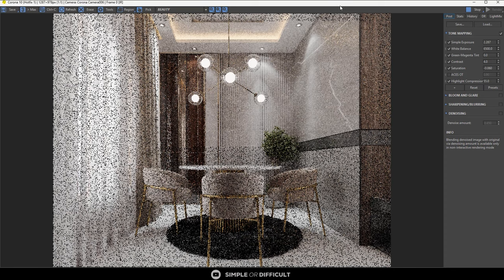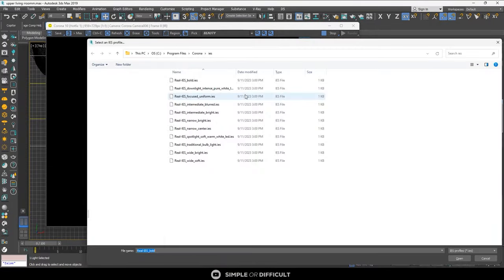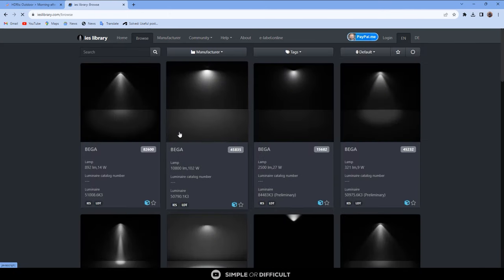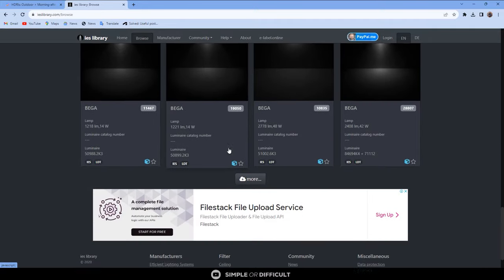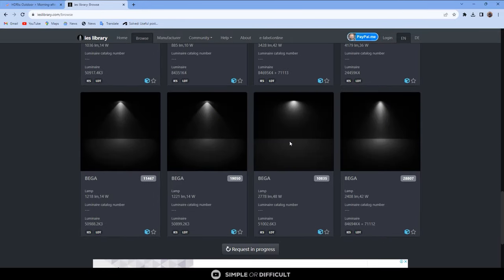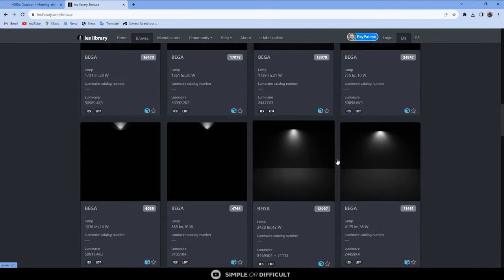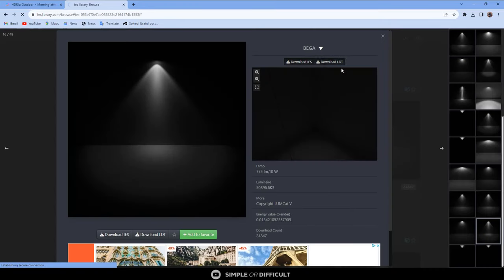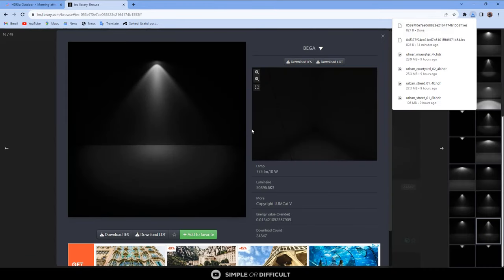Okay, so if you look at this library that we have here, and none of them is giving you what you want, you can actually go over to a website. I'm going to put the link in the description: ieslibrary.com. It is a very simple, easy to navigate library. Just click on browse library. It's going to bring out a lot of IES profiles. You can see more. Okay. Then when you come over here, any one you like, like this one now, you can just click on it and then download IES, and it quickly downloads it for you. It's as simple as that.